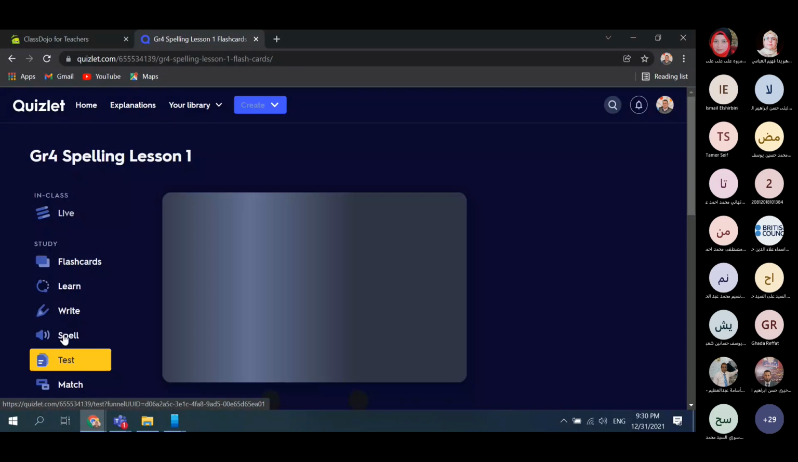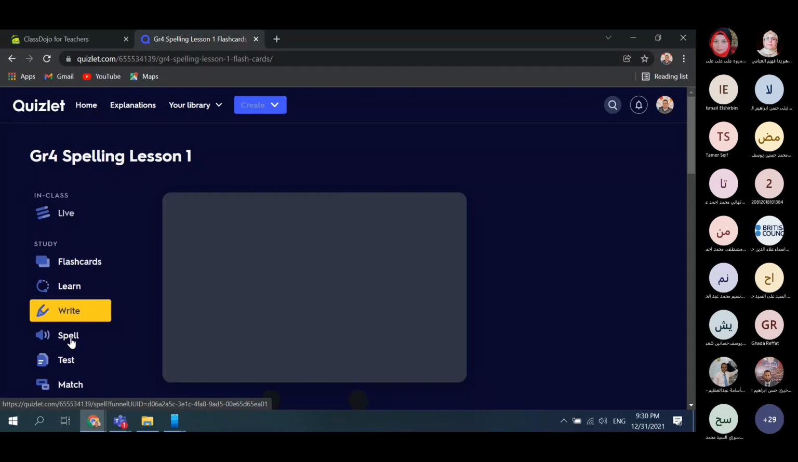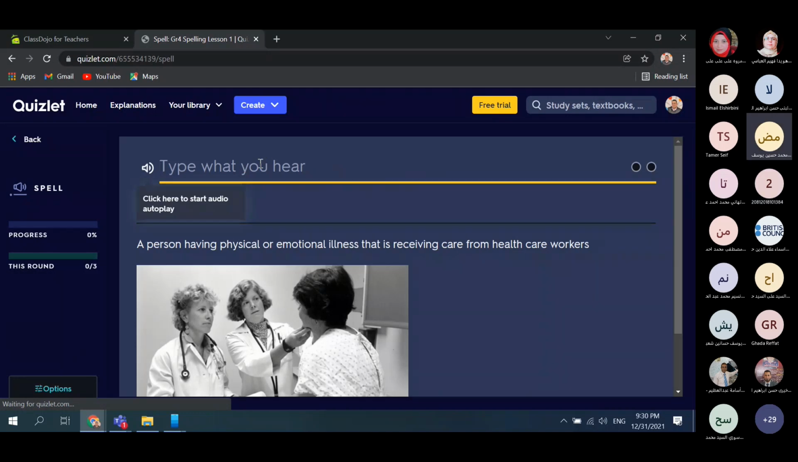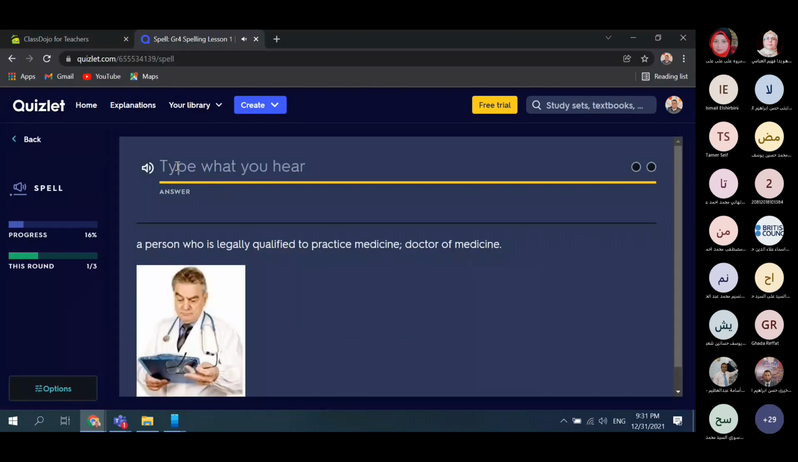Okay, the Spell section is now spelling training. So now he matched the definition with the word. He will go to the spelling section, where it asks him to write what you hear. So it's going to test his spelling and repeat with him. Patient. So he heard patient, he should write P-A-T-I-E-N-T. If it's right, it's going to tell him that it's correct. Physician. So I write P-Z-shan like this. It will tell him that it's incorrect.